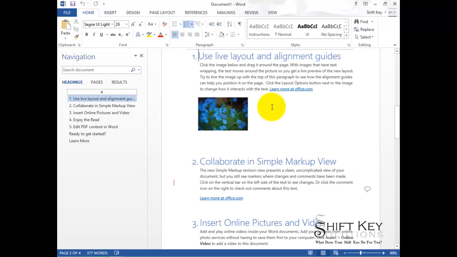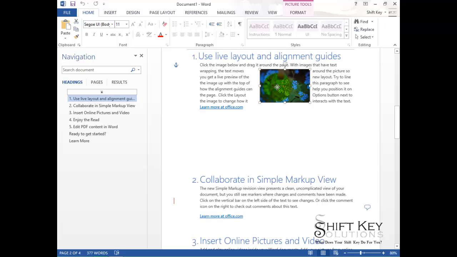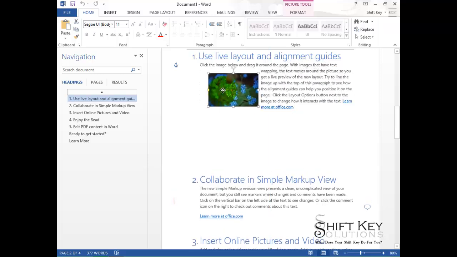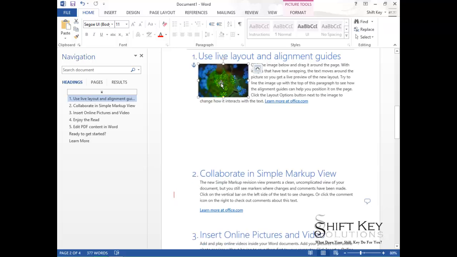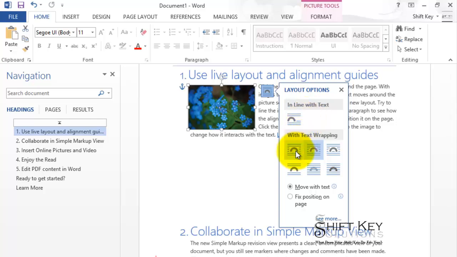what this is telling us here is that our layout for an image is now live, so I can get a live preview as I move my picture around. If I click this and move it up and around, I can see what my document will look like in relation to the location of my picture. That's pretty handy. So if I drop it here, I get my live layouts option available to me. If I click this, I can choose any one of these, and again, it'll give me a preview in the background.